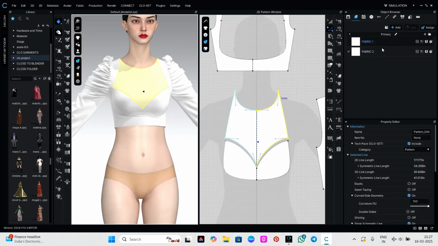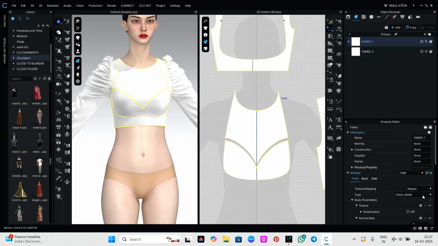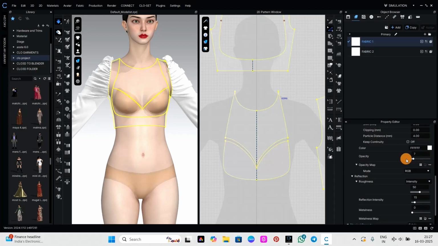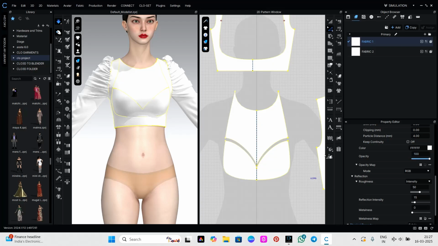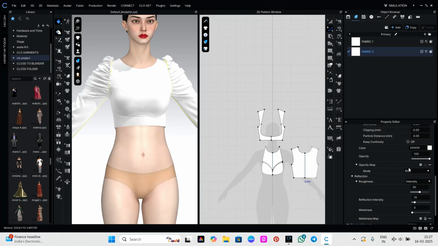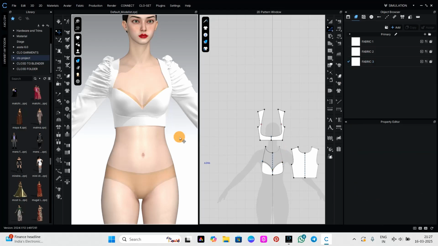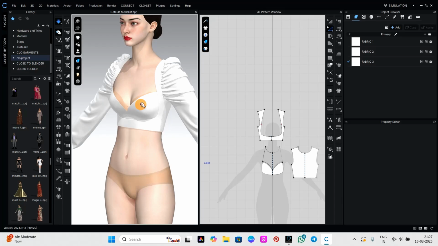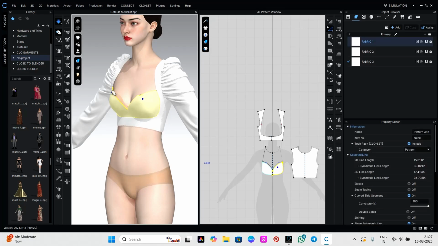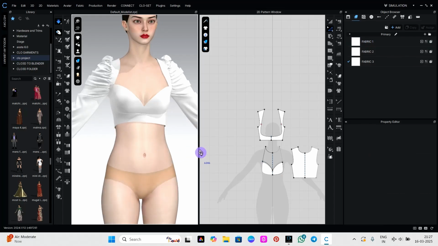Okay. Now, as you know, I will be applying a transparent fabric. I don't like to delete any of my patterns. Now, see that? Those are for sleeves. So, we are going to add a fabric. I'm going to turn the opacity down and we are going to put it here. Let's assign this. See that.